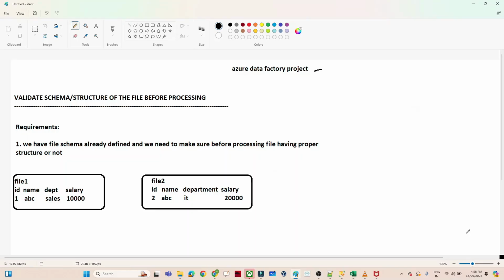Hello everyone, in this video we are going to do one Azure Data Factory project. We have a requirement, so we'll understand the requirement and then finally we'll do a practical. The requirement is that we have to validate the schema structure of the file before processing.